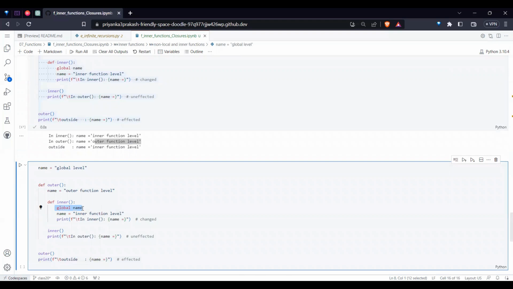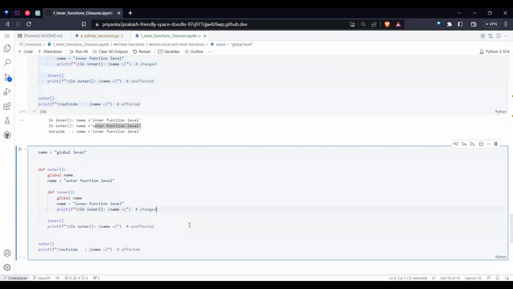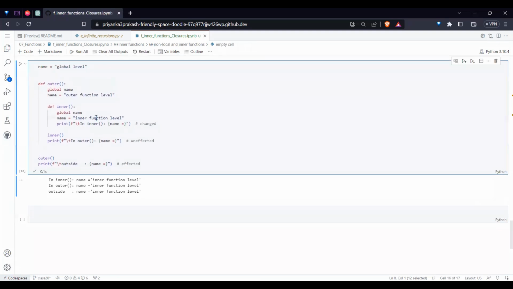As this was made global, here also I will make it global. Global name. It means whatever changes you make here, you also want to reflect outside. Here also you want to reflect outside. When both are reflecting, which one will have the effect? Deep within it, so it will be affected. So this is also affected, this is also affected. Everything is affected, right? So whatever changes you make, you want to make to the global level. This change also goes to the global level only.